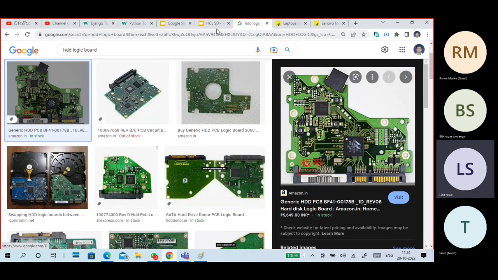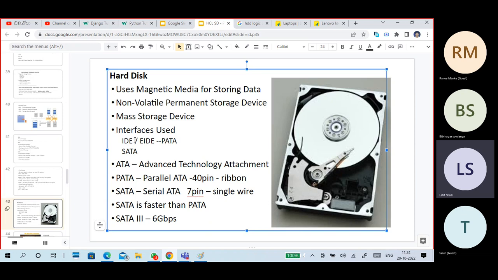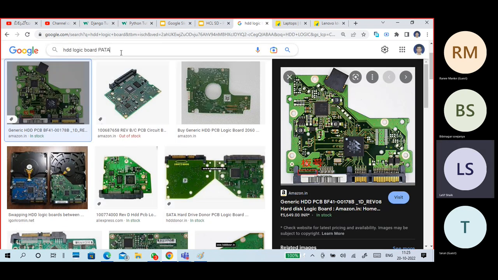And these logic boards have different interfaces. Initially, we have the IDE interface, Integrated Device Electronics, that kind of interface. It is an 80 pin connector, and still this is the IDE based chipset only, but the technology is a little advanced, which is called Advanced Technology Attachment. The chipset is an IDE chip only, but it is Advanced Technology Attachment. In that, initially we have PATA, Parallel Advanced Technology Attachment. PATA interface.